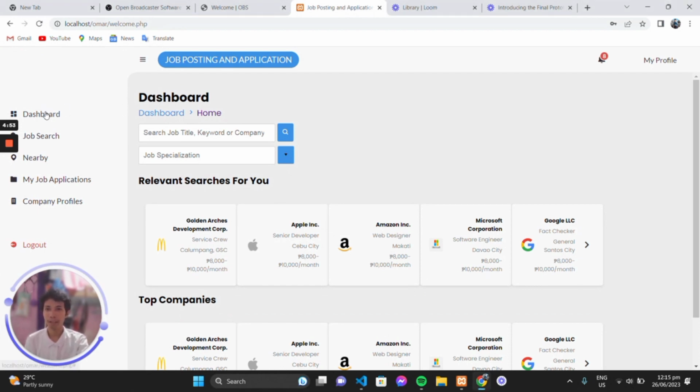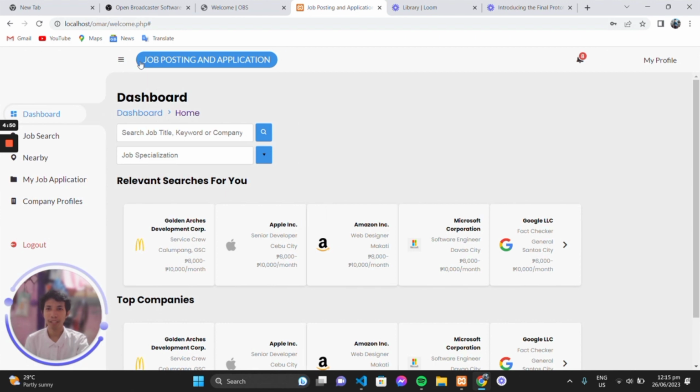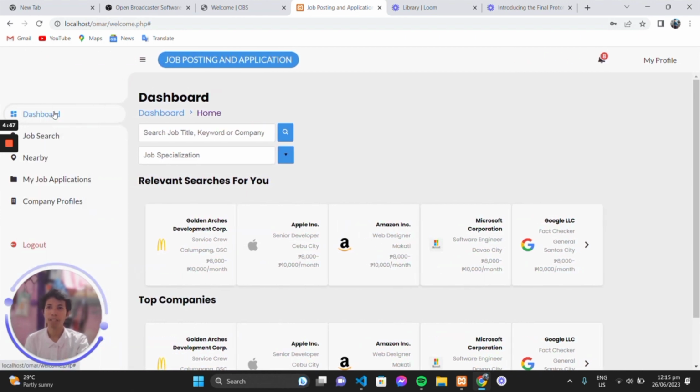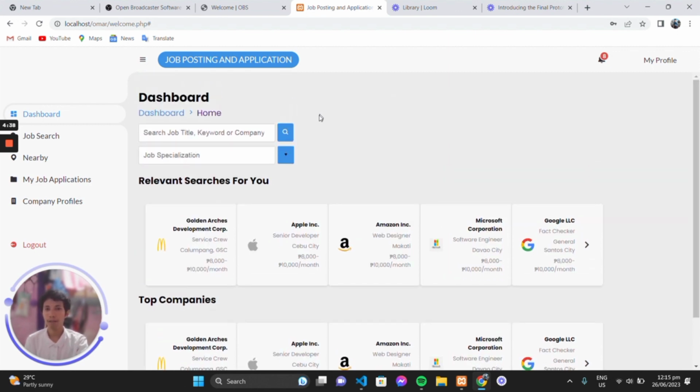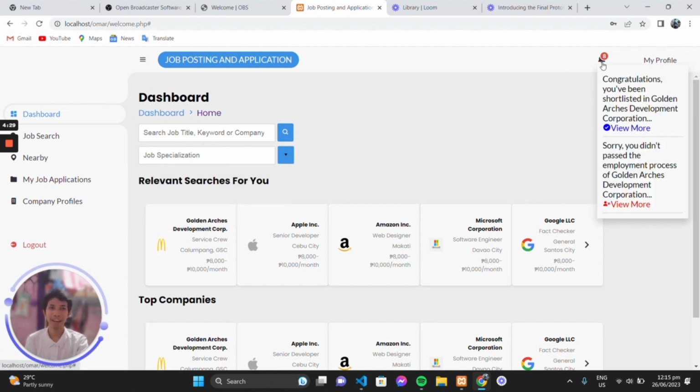In the sidebar, this sidebar is functional. In the first column in the sidebar, we can see the dashboard. In the dashboard, as we can see, relevant searches for you, top companies. We also have this search bar functionality and filter functionality for job specialization. We also have this notification icon here beside my profile. We can see here the notifications that you receive.